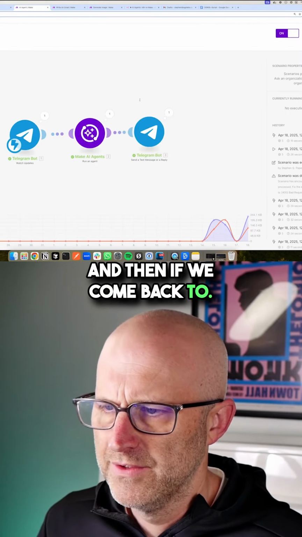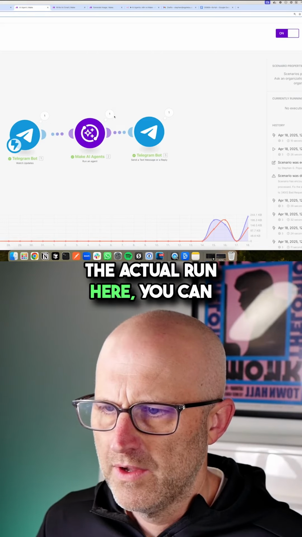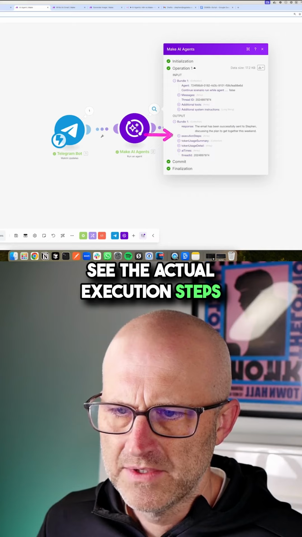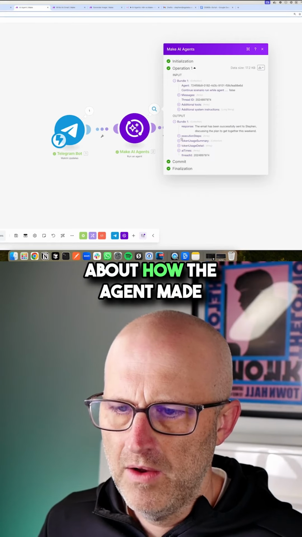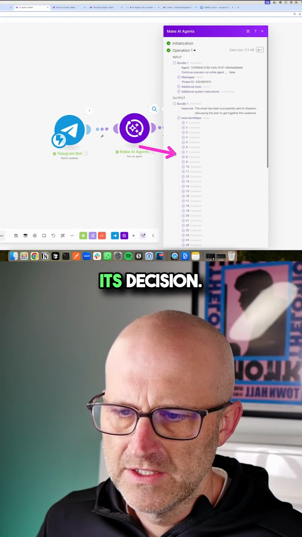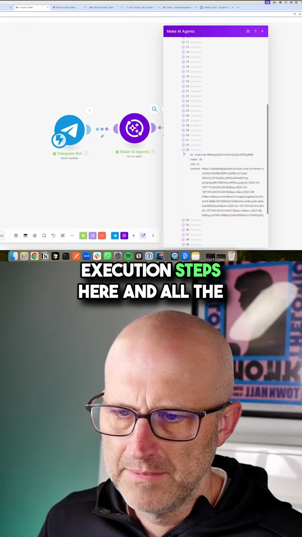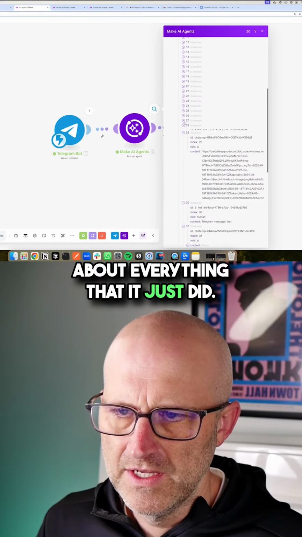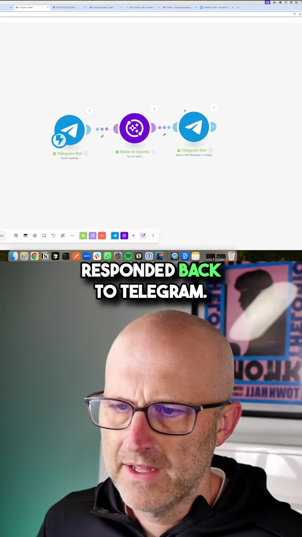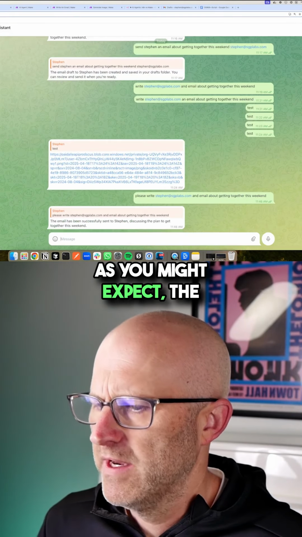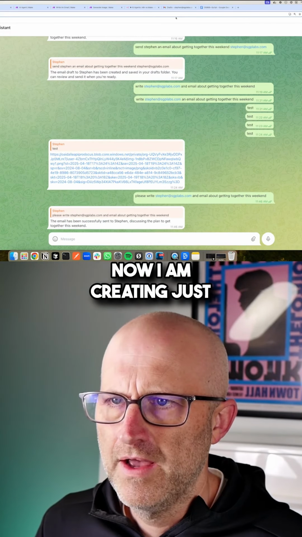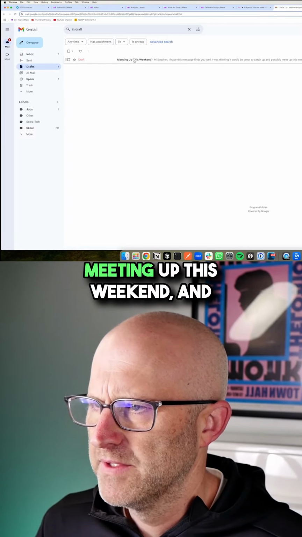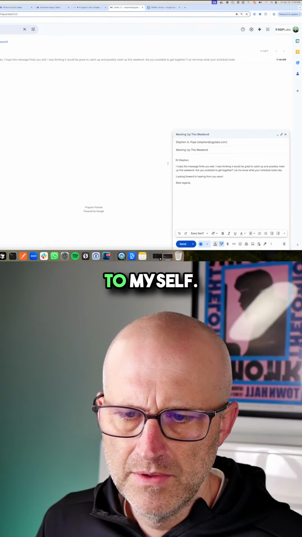And then if we come back to the actual run here, you can actually come in here and see the actual execution steps and the detailed information about how the agent made its decision. So we can see all of the different execution steps here and all the little details of how it went about everything that it just did. And then you can see it responded back to Telegram, as you might expect. The email has been successfully sent. Now I am creating just drafts here. So if I come over here, we can see we have a draft meeting up this weekend, and then we have the message to myself.